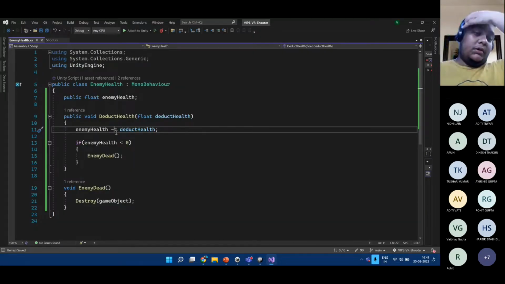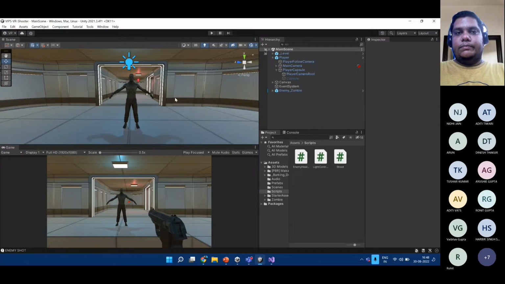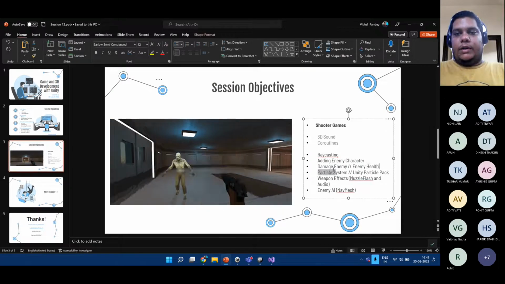I basically wrote this wrongly. I wrote this as enemy health equals minus deduct health, but this is a common, standard format in almost all languages. X minus equals y means x equals x minus y. So this was my mistake. So that's how we implement shooting and enemy damage as well. So we have implemented this part as well.